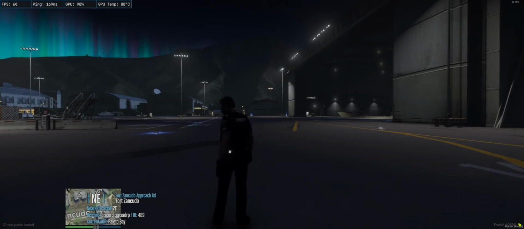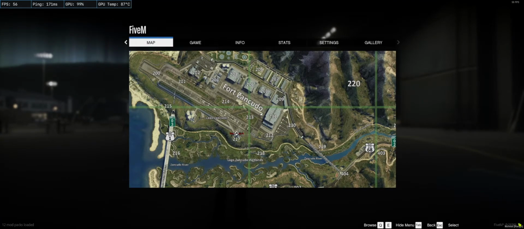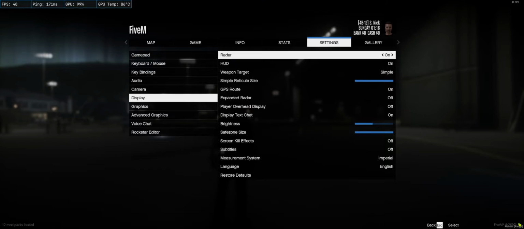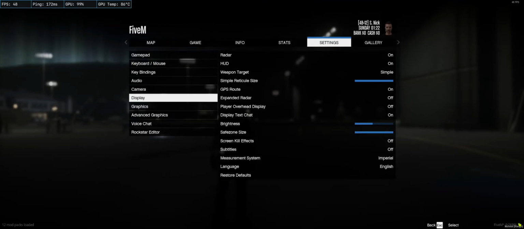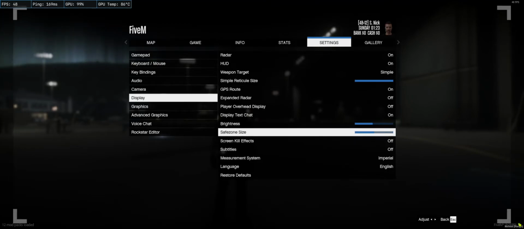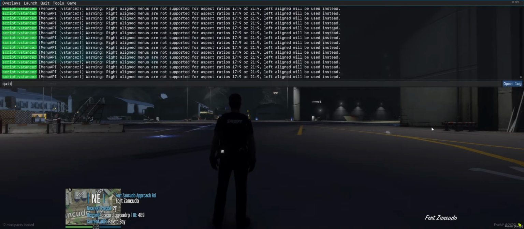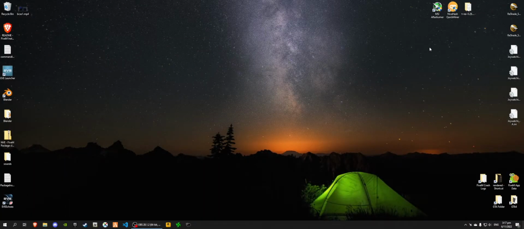Okay, so the first thing we want to do is jump in game, go to our in-game settings, go down to display, and make sure that the safe zone size down here is all the way at its max. Once you have dialed it all the way forward, hop into our desktop, exit out, and I'll minimize that.